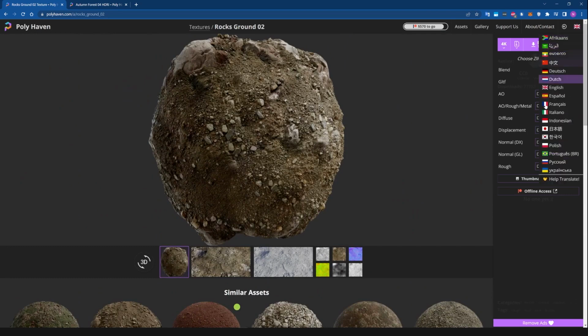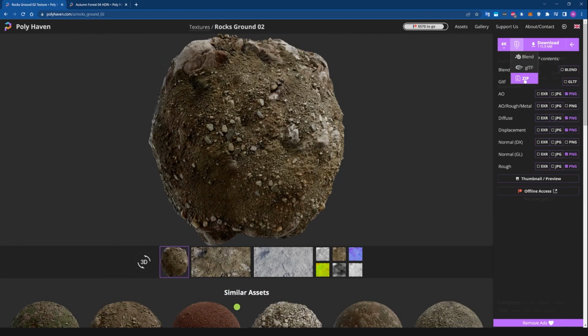And what I've done is chosen the zip option, this drop down menu here. You can download a Blender file with the texture already set, but we're not going to do that today. So uncheck Blender, uncheck GLTF, and then you can uncheck this AR rough metal. This is a combined map that we're not going to use today. We're just going to use the ambient occlusion, the diffuse, the displacement, the normal GL, not the normal DX, the normal GL, and a roughness map.